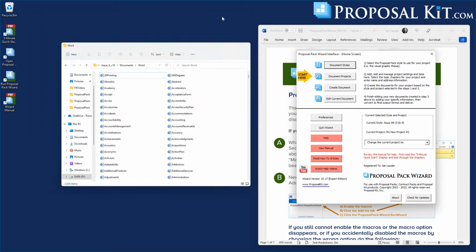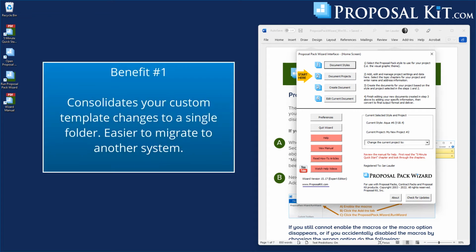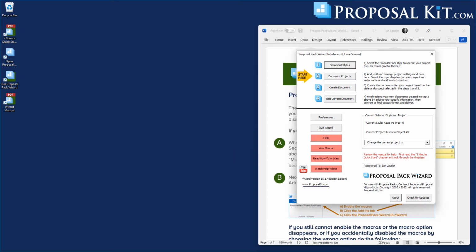Now some of the reasons for doing this, beyond just keeping your own copies in the folder: one benefit is that it does consolidate all your changes to our stock templates into one location. That makes it easier to migrate from an old system to a new system, and it helps keep all of your custom content self-contained within a new folder versus scattered around within a folder of thousands of other files.